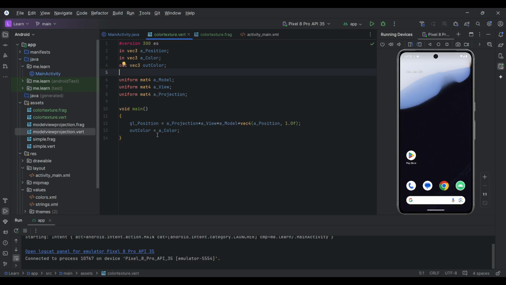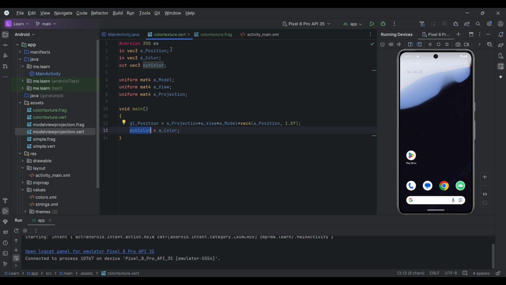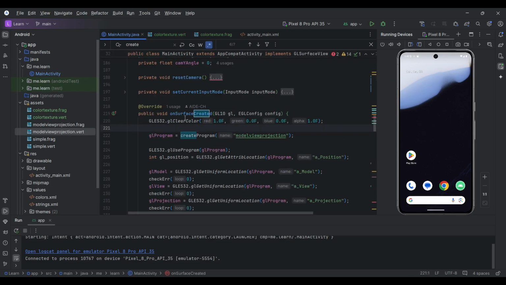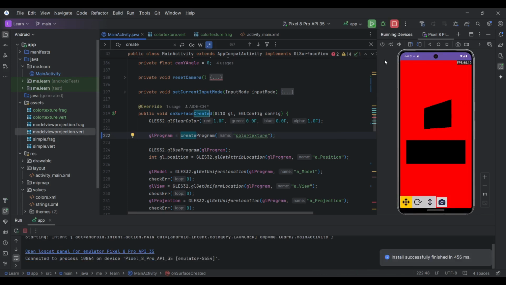Now we are outputting this color to the fragment shader, and in the fragment shader, this color will be used to render the object. Let's now use the new shader in our code. So here on surface created, we are already defining the program which we want to use, and now we want to use the color texture. And now if we rerun, we will have a problem, since we did not define our new vertices. So as you can see, the colors now are not rendered correctly.